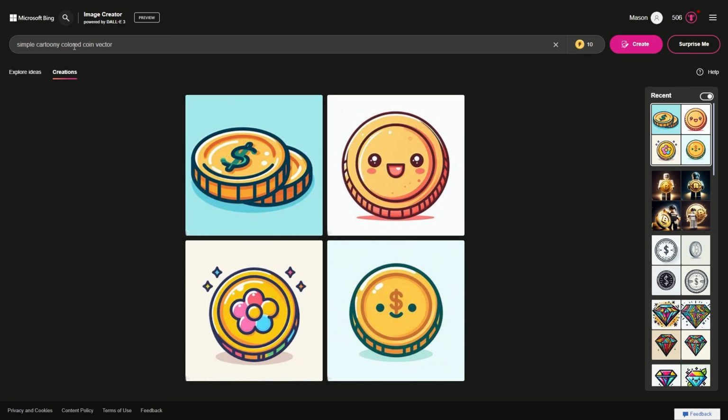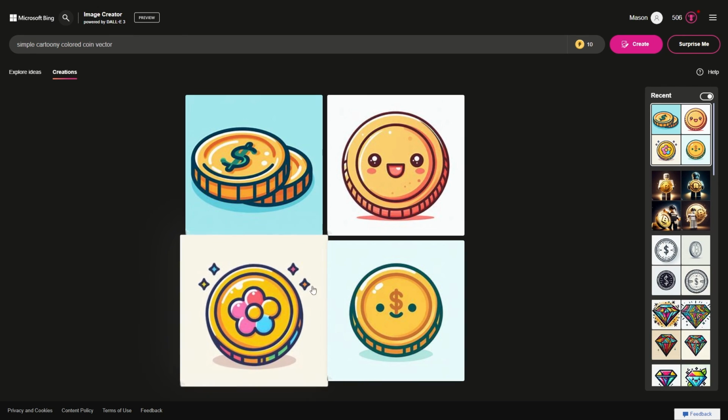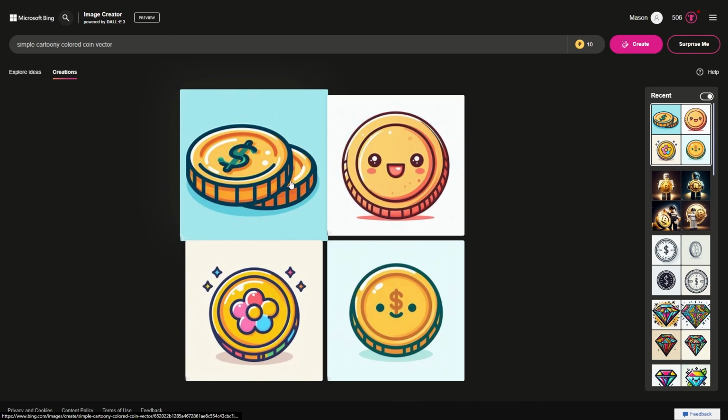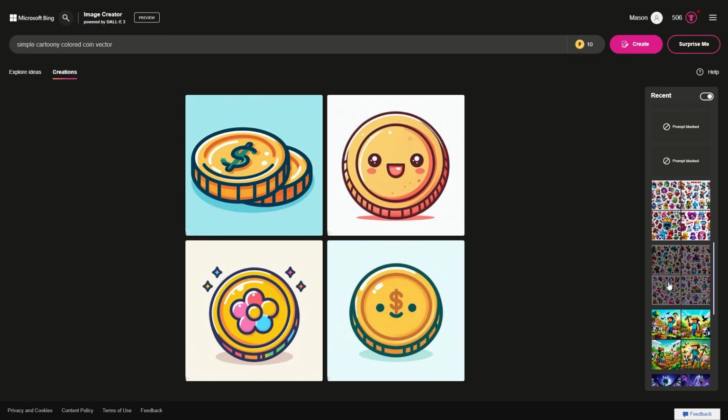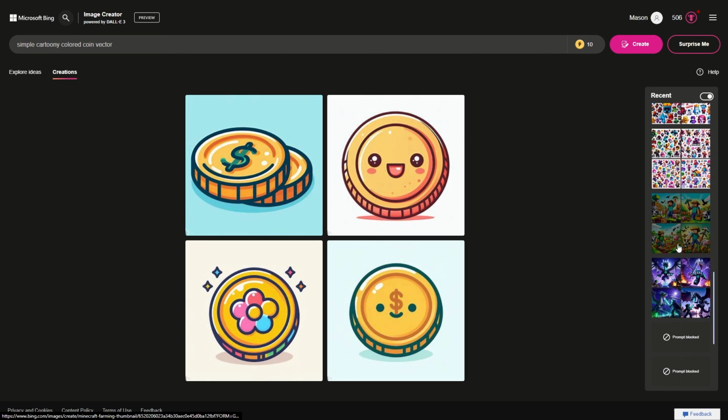And here's some more vectors. I don't know why, but if you type in cartoony, it just puts faces on stuff. Either puts faces or flowers, and I don't know. This one looks pretty alright though. So yeah, if you are planning on using this, make sure you are specific. You don't really have to be too specific for other things such as game icons.